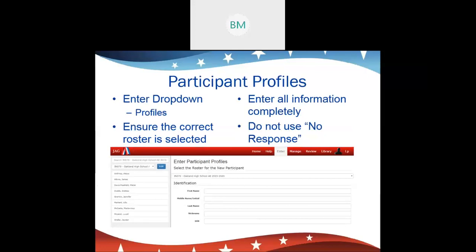You'll notice on some of the drop-down menus that there is an option that says no response. You may not use the no response answer. If it is used, you'll be asked to clean that up. There are answers such as information not available or does not know, and those are fine. You just cannot use no response.